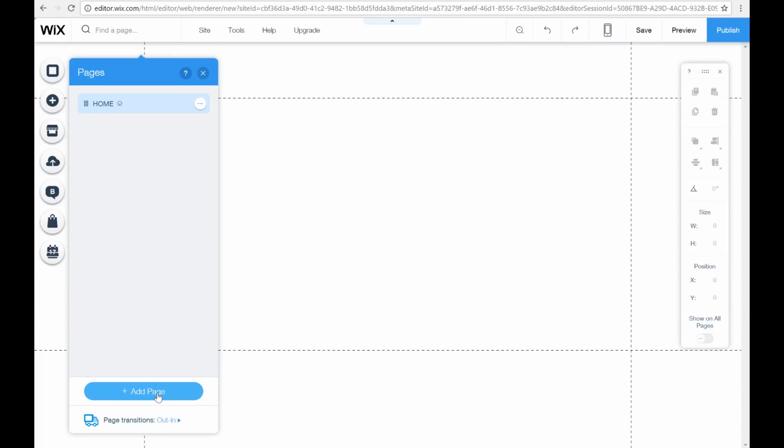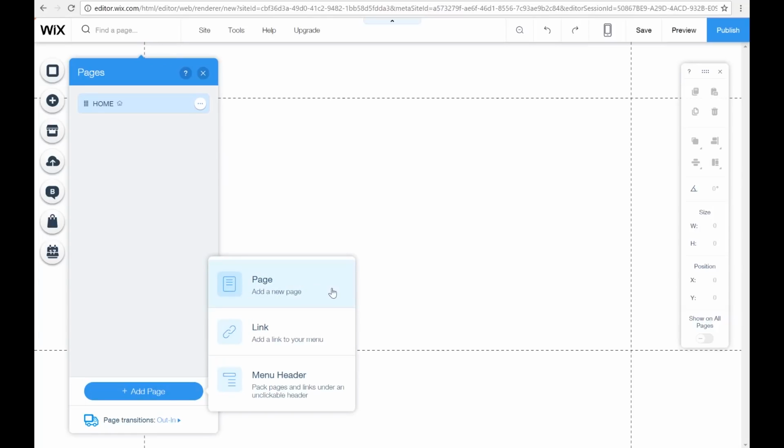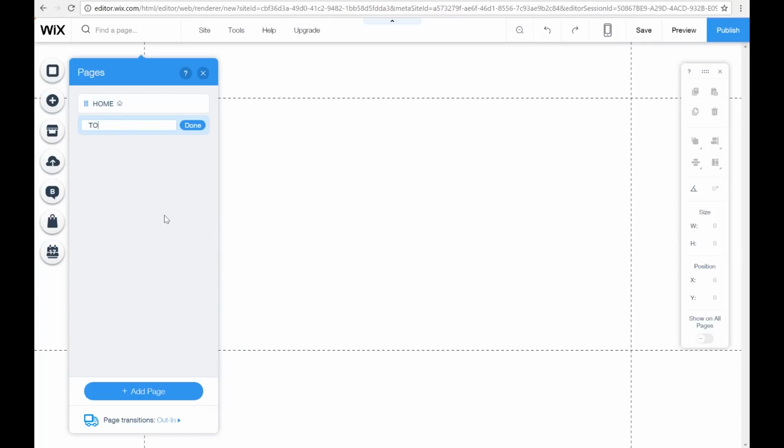To add a page, we use the add page button, and as you can see, you can add a new page, add a link to your menu or menu header. We're just going to click add new page for the meantime and rename it tours, and we're going to add another page. As you've seen I have before, contact us. And contact us is automatically put itself above tours. We just click, hold down, drag and drop to move that.